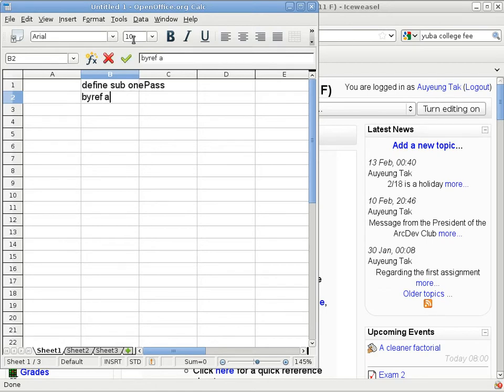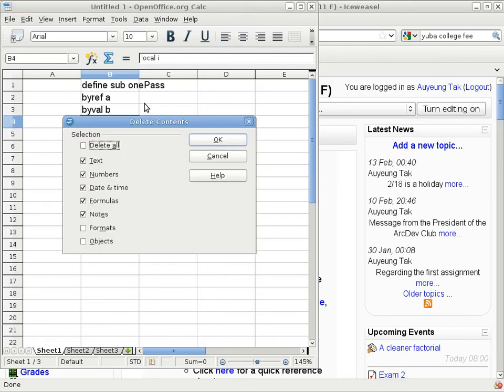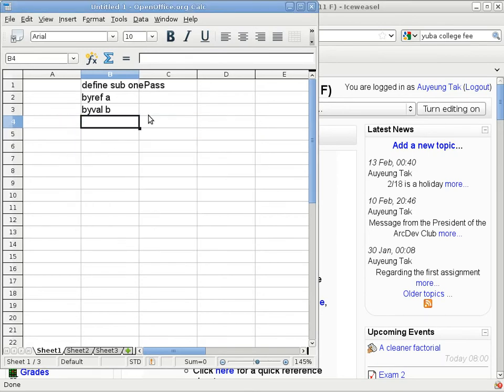So I will pass by reference A, which is an array, and I will pass by value a particular number. I'll just call it B, for the lab. This is the subroutine. We have a local variable I, but we probably don't even need a local variable I, so let's get rid of that.